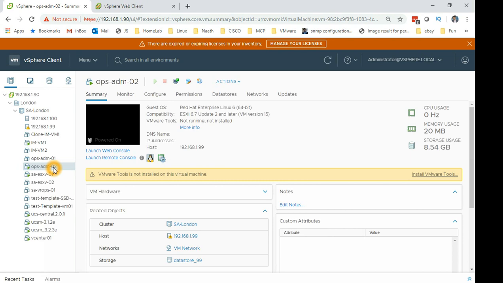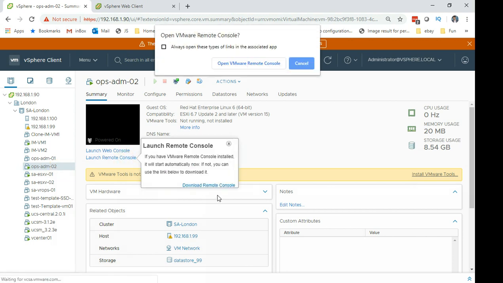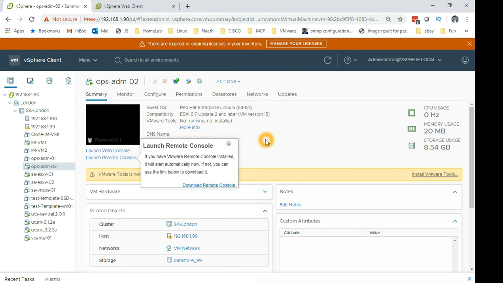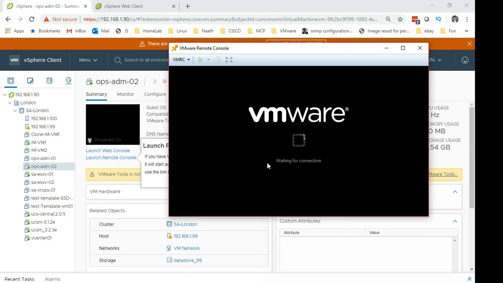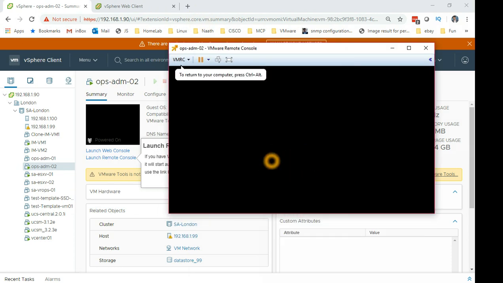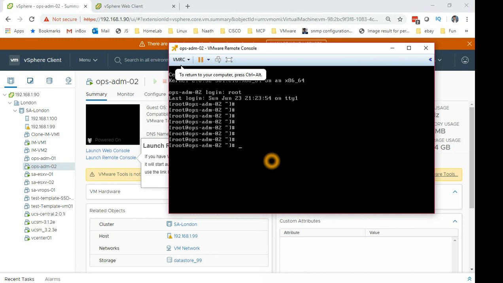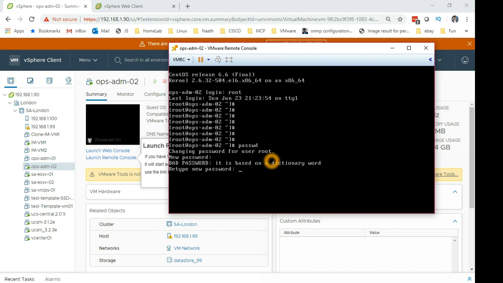Go here, and the virtual machine is running currently, so let's open the remote console so you can see that it is running. Okay, I'm pretty much going to be logged in to it. As you can see, let's set up a password. passwd is the command to set a password, and then okay, and then exit it.